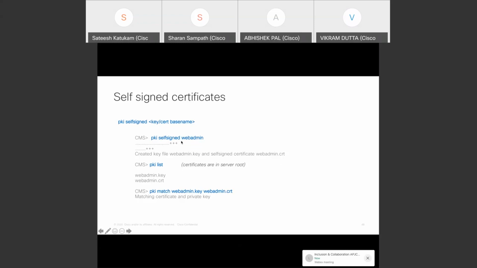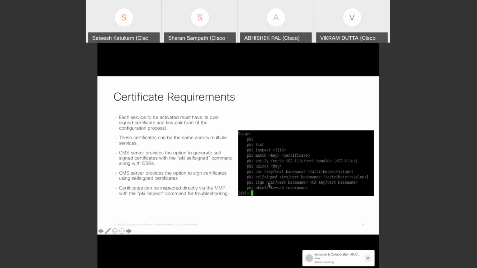In self-signed certificates, we have an option to include the common name as well. In the older versions, when you generated the self-signed certificate, there was no option to include the common name. But in the latest versions, I guess from 2.7 onwards, we have an option to include the common name in self-signed certificates. If you look at the PKI help command, PKI self-sign, the certificate name, and you have an option to include your attributes. The attributes can be your common name, your organization, your location, your country. All these things can be included here.